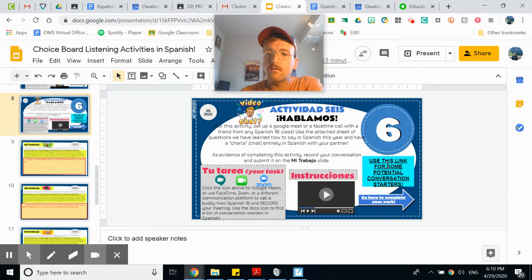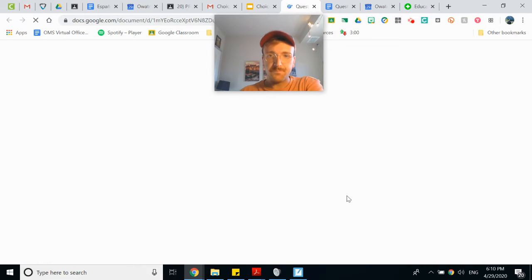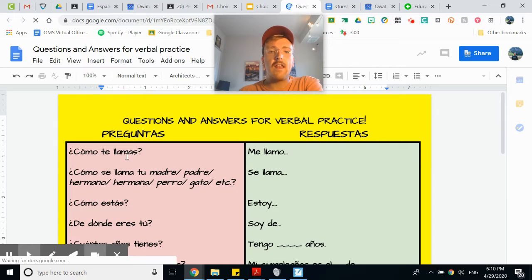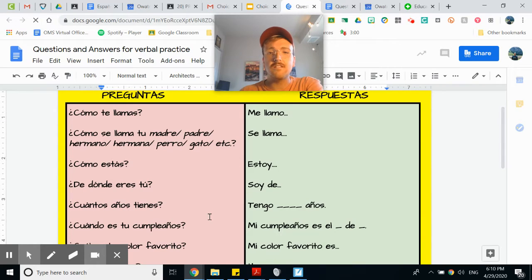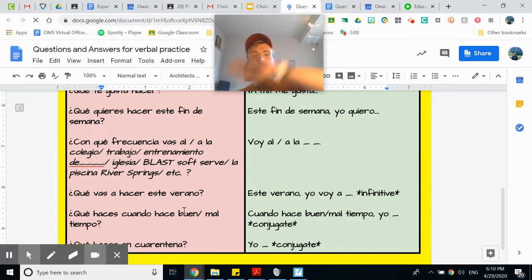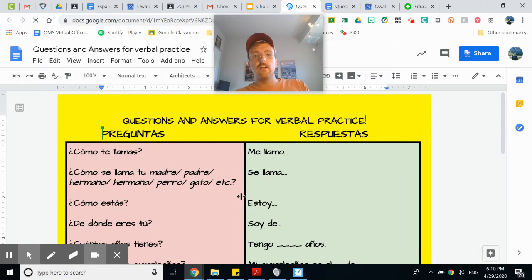Notice that another useful link is right over here, and it says this is some potential conversation starters. So what I would do if I was going to do this is pull up this sheet that has all of the questions and answers, like pretty much all of the questions and answers we've learned in Spanish this year, all the way back to Spanish 1A, and then some responses to those in green. And you can literally just use those as a script for this activity. You can take some from it, you can add other things to it, but it's something that you can use to structure your conversation.